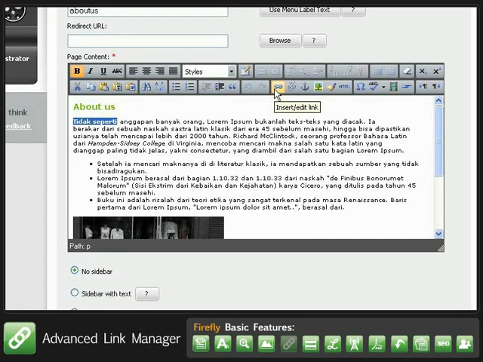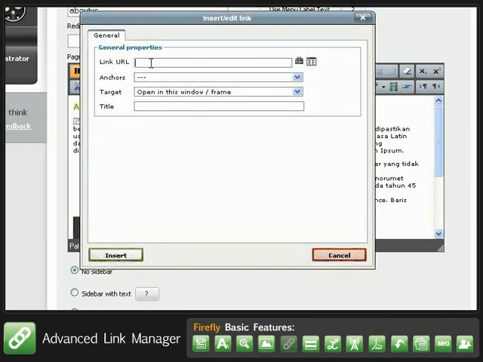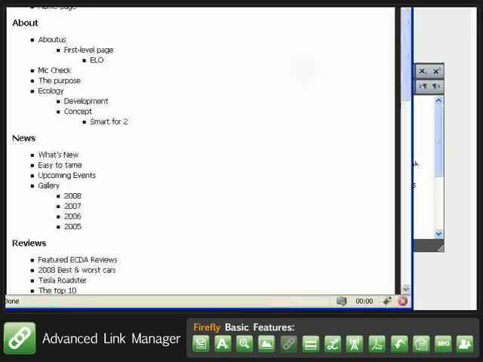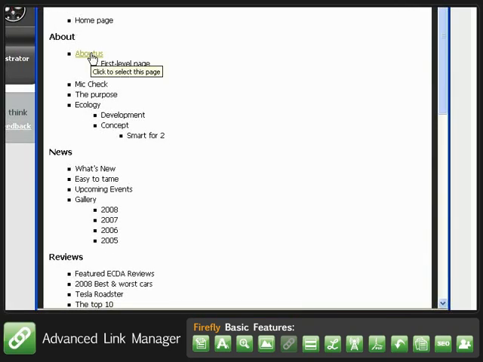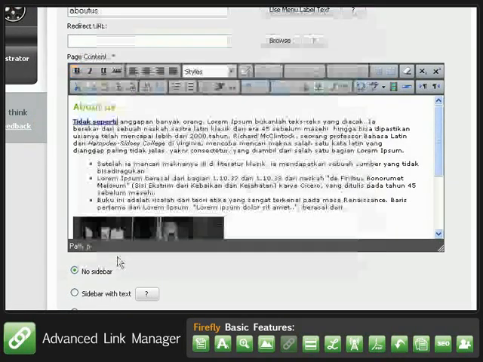By simply selecting a word, sentence, or image, then clicking the link button, you'll access the Link Manager window. From here, you can either create a link to a page outside your own website by entering the URL, or to a page within your own site by selecting a page from the sitemap, which means the other pages you've already created. Click OK and you're set.